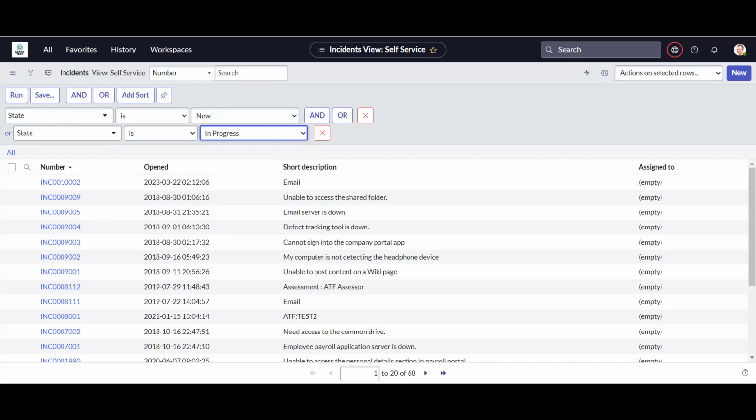If I want to define more, I can use these two buttons here, and and or, to define more conditions. For me, as of now, I will not define any more conditions. These are the basic things I want to define. Just to reiterate, I want to filter out my incidents based on these two statuses.